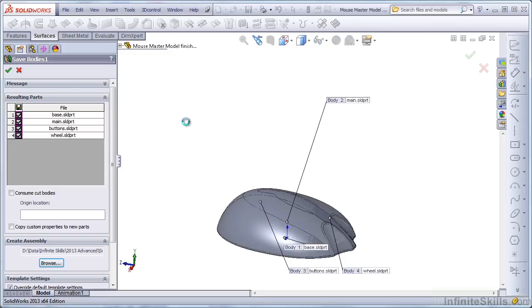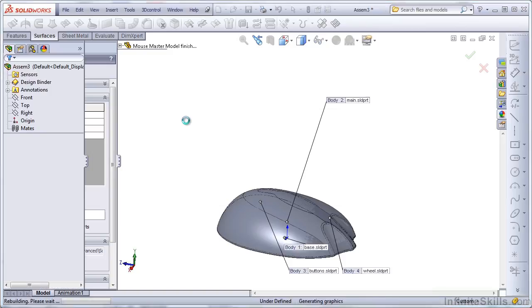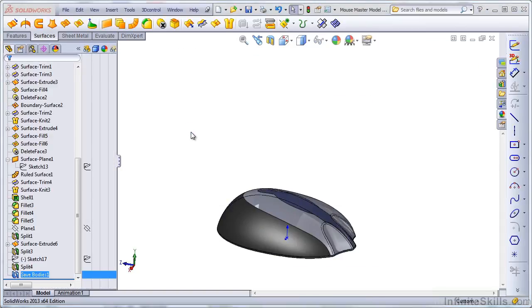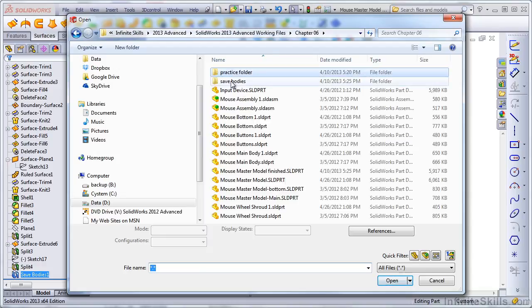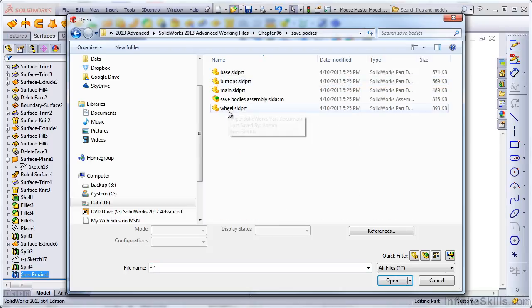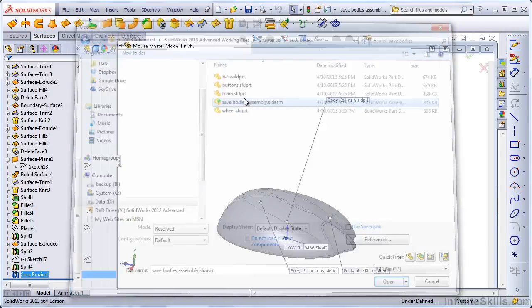And SolidWorks saves out each of the individual bodies to a part, and it leaves us here in the master model. So if we want to open up the assembly, we're going to have to do that manually. The practice folder takes us back to the previous feature where we used the split feature. And let's go to the Save Bodies folder. You see this is created for parts and an assembly.